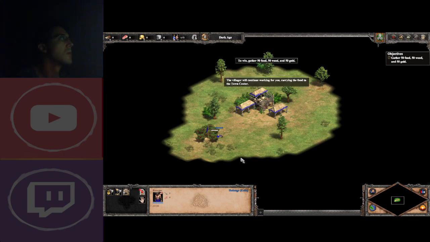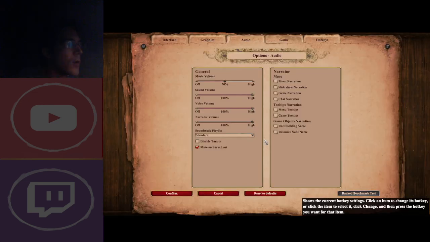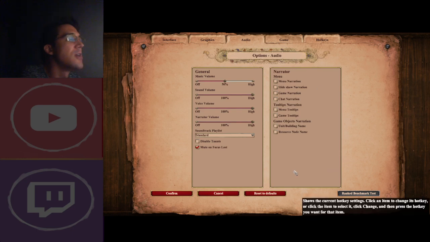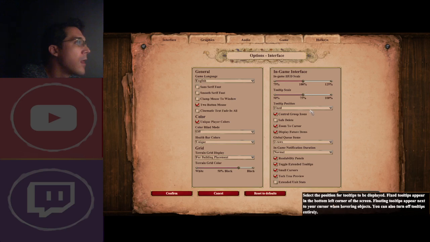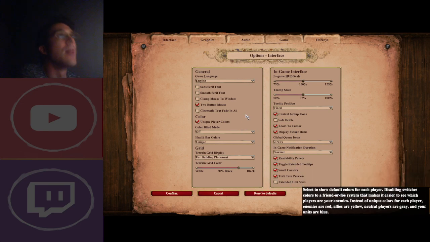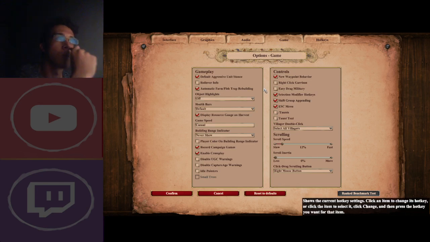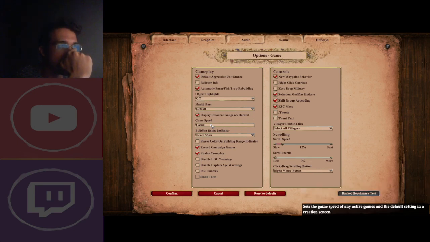The villager will continue working for you, carrying the food to the town centre. Options. That option that would just appear here on the stage is so good, man. Like, I could control the game speed and instantly see how it affected the game and change back. Now I'm so fucking lost. Game speed casual and I cannot fucking change it? What? I cannot change it during the game?